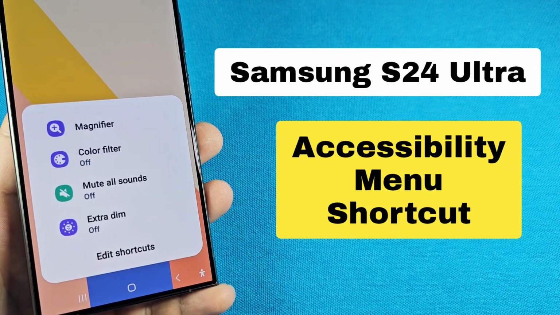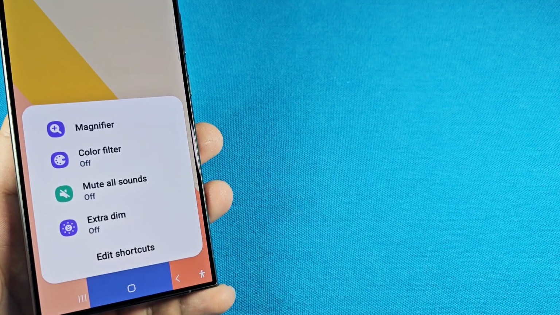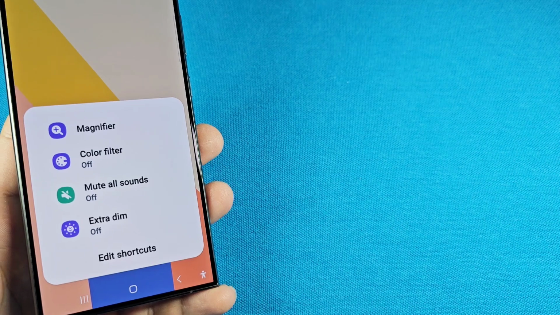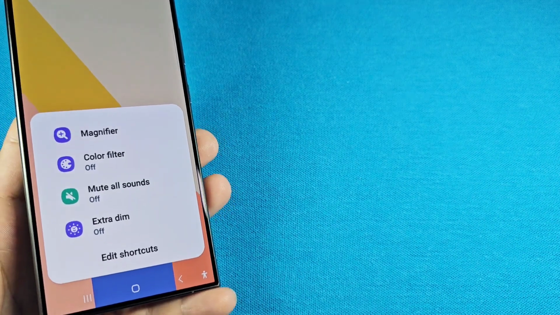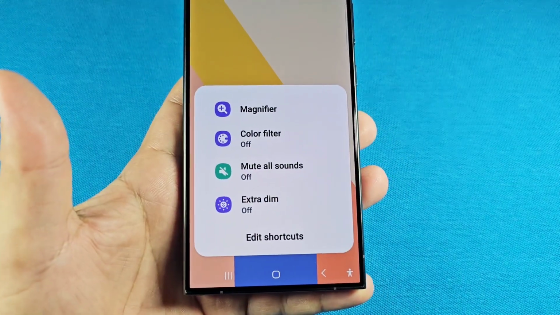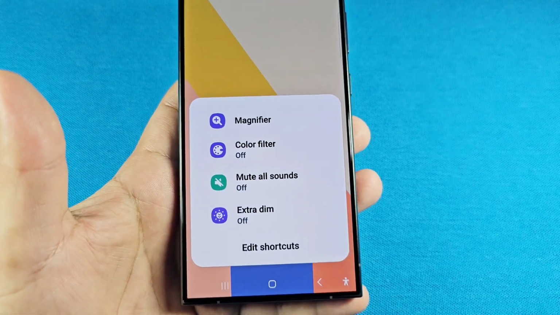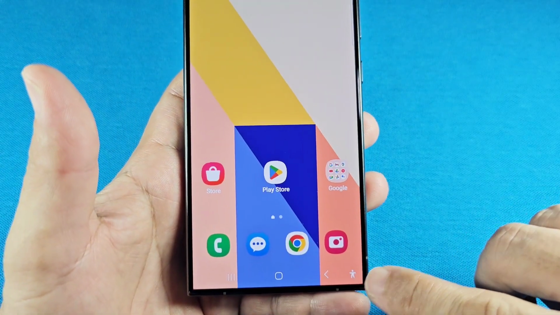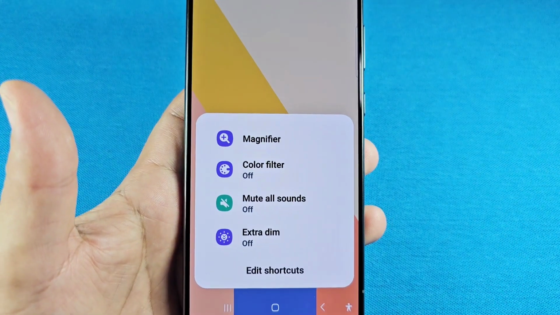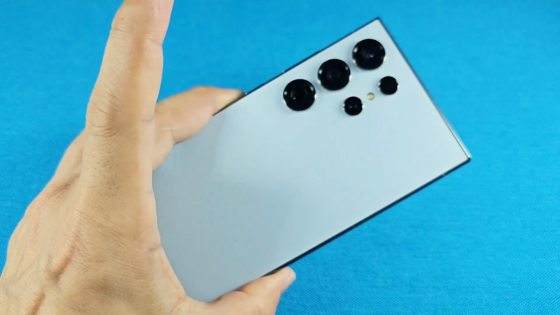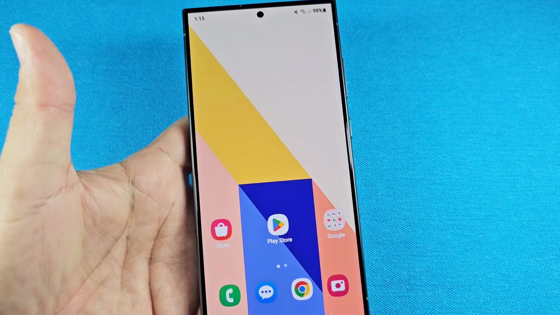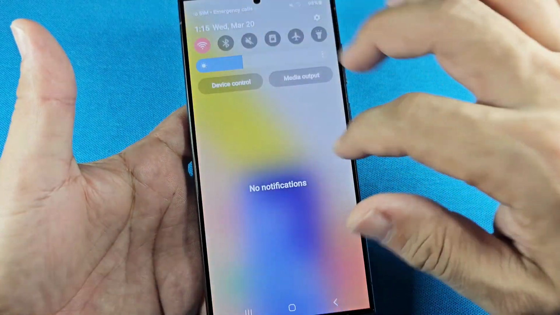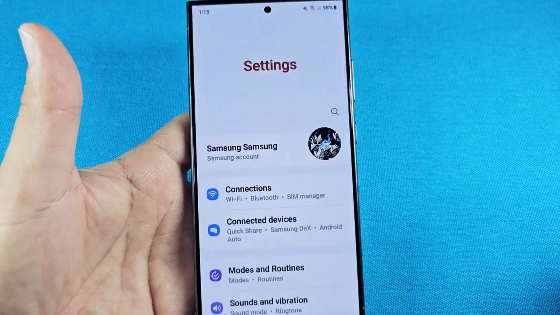How to enable the accessibility menu shortcut, or just accessibility shortcut toggles, from the navigation bar section or using the volume buttons to access this right here. So I'm basically talking about having this guy here, and when you tap on it, you can get access to these shortcuts. This is the S24 Ultra. Let's get started.